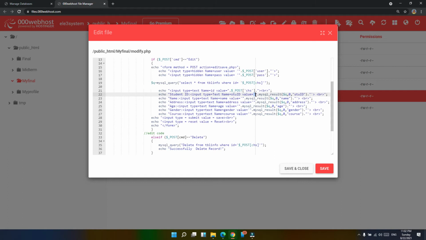So, we have here, to display, we're going to use this syntax. Double quote, then period, MySQL result, then, from our query, row 0, then, stud ID. Ito yung nasa database natin, yung field natin na nasa database. So, is to ID. Yun yung nakalagay dun sa database natin, ha?